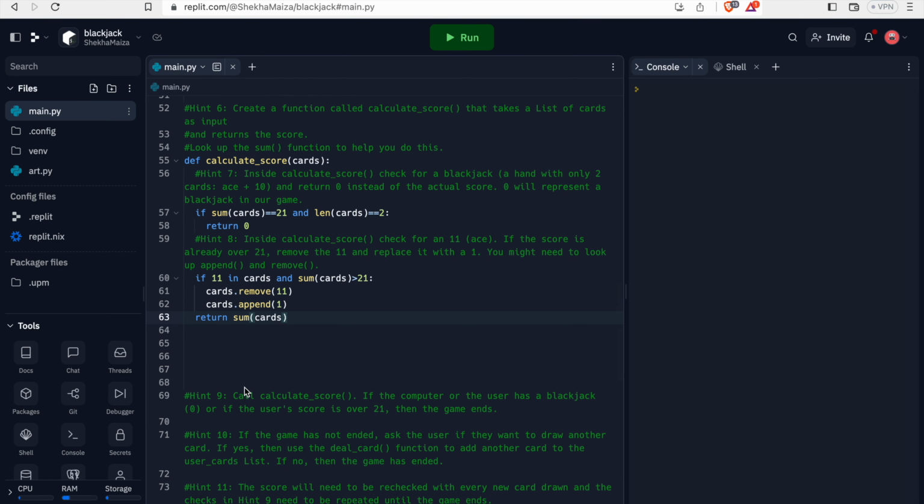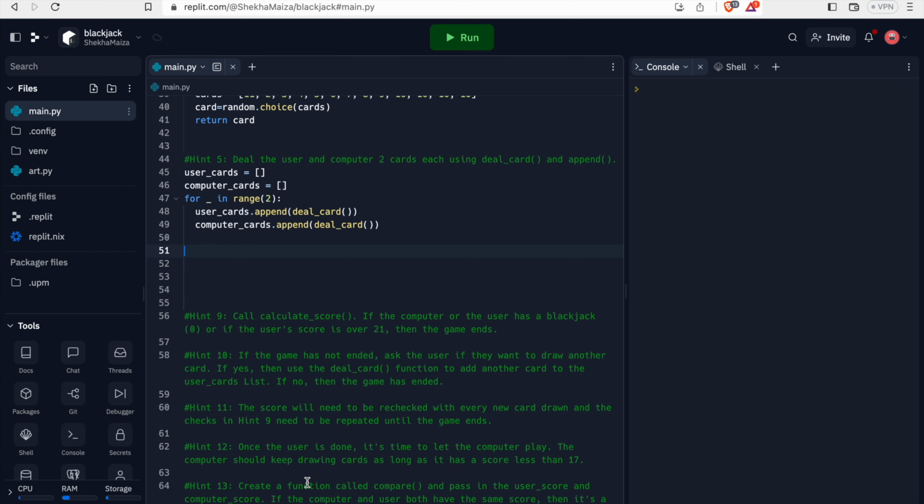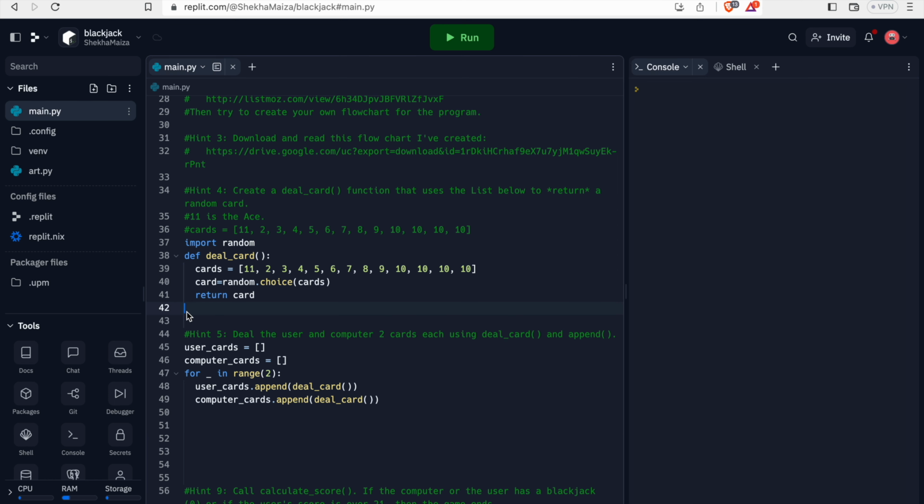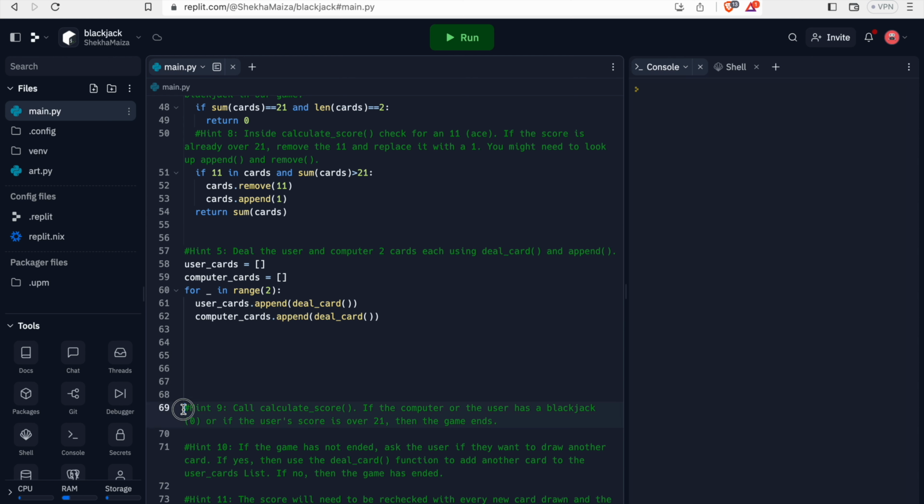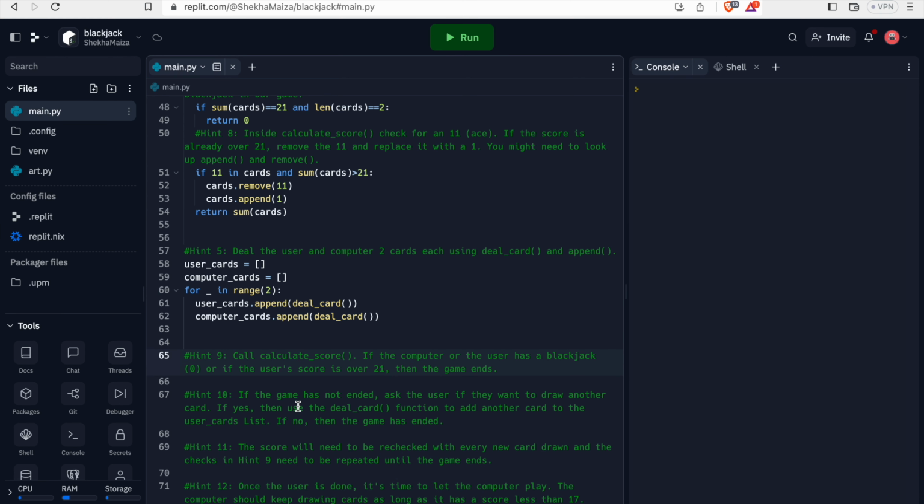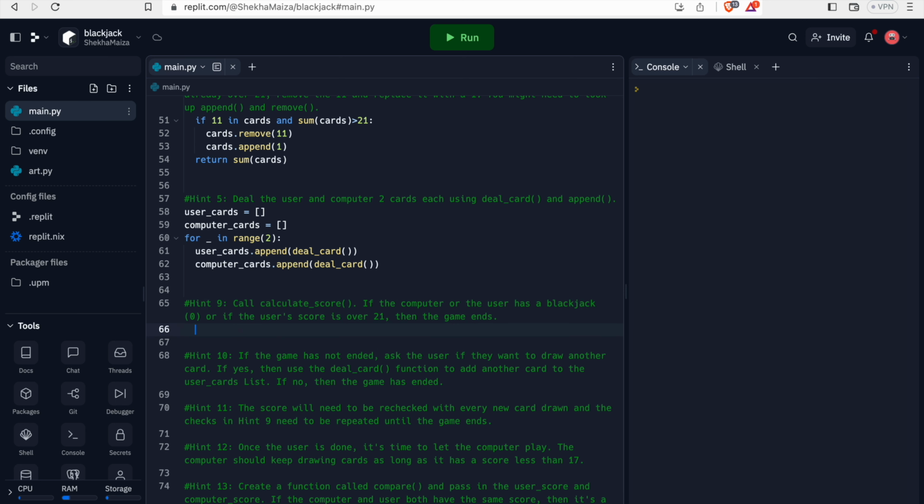So let's move to hint number 9. Before that, we will take our hint number 6 and paste it right here. So yeah, hint number 9. Call calculate_score. If the computer or the user has a blackjack 0, or if the user's score is over 21, then the game ends.